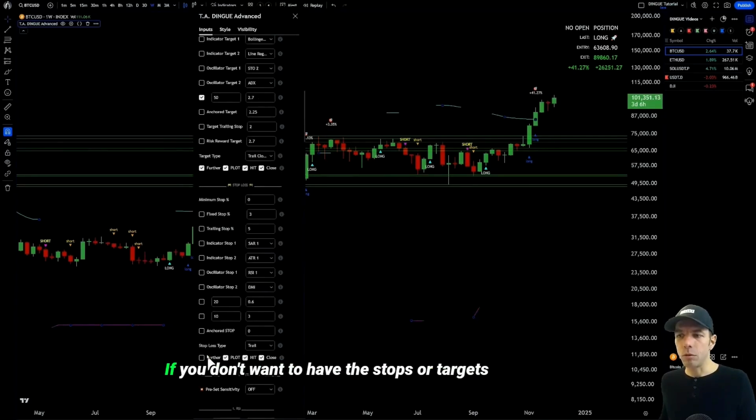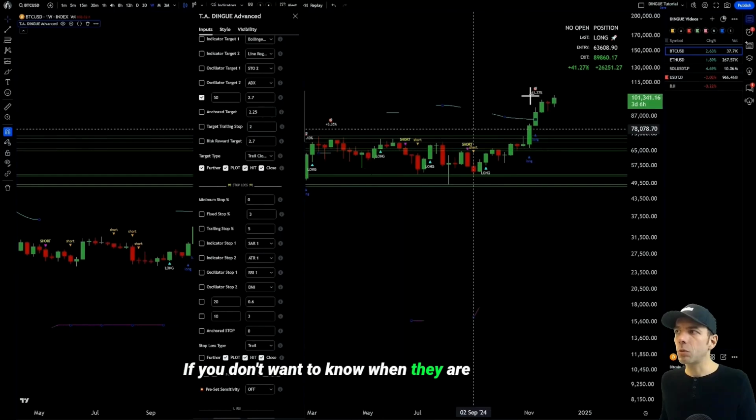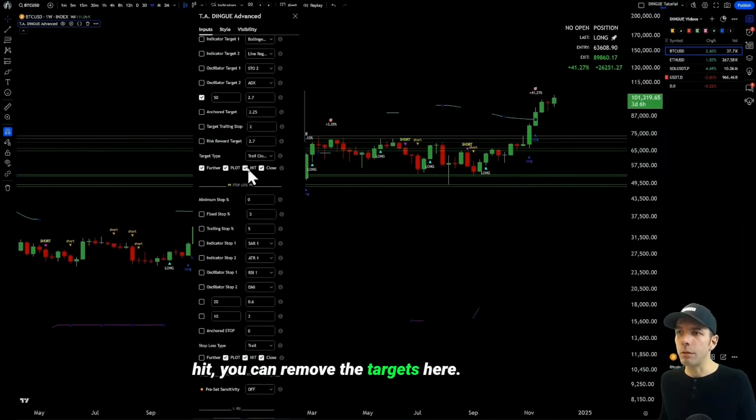It's up to you. If you don't want to have the stops or targets on your chart, you can remove them here. If you don't want to know when they are hit, you can remove the targets here.